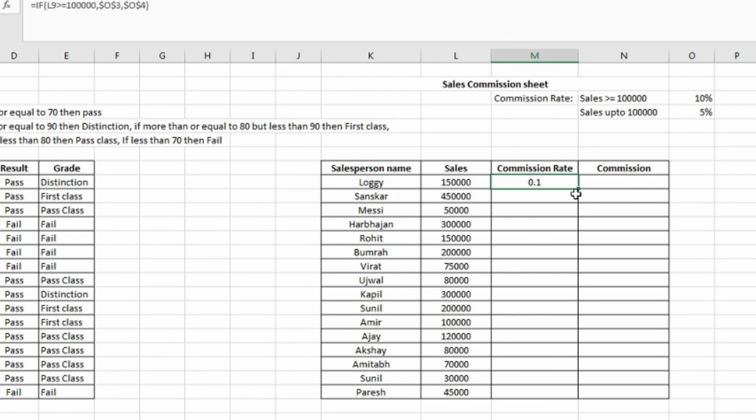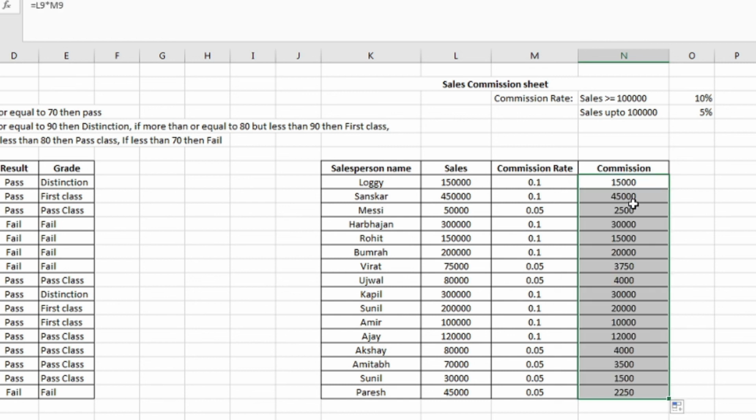Commission rate is 0.1, that means 10%. We'll copy this down. If you see, for 50,000 it is 5%, for 1,50,000 it is 10%. So the formula has given us the correct result. Now what is commission? Commission rate into sales. So equal to this into commission rate, and then press enter. So commission is 15,000, 45,000 as per the commission rate multiplied by the sales.